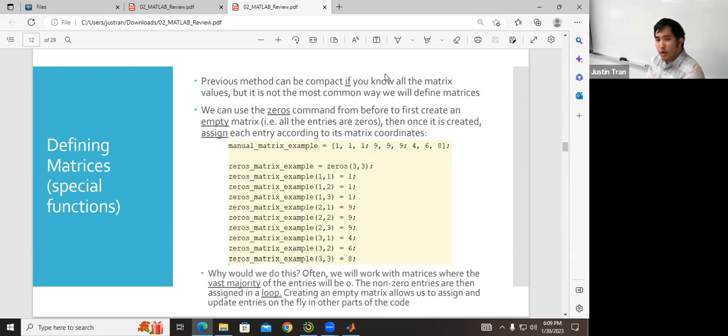But actually the more common way that we're going to define a matrix in this class is that we're going to do it little bit by little bit. Oftentimes we're going to create an empty matrix. If you remember from the beginning of class, we have the zeros command, which creates a matrix of all zeros. In this case, it's 3 by 3. And then from there, you can assign the values of the matrix one by one. So let me show you this in action.